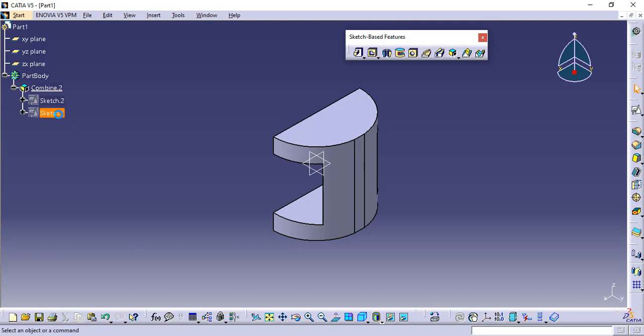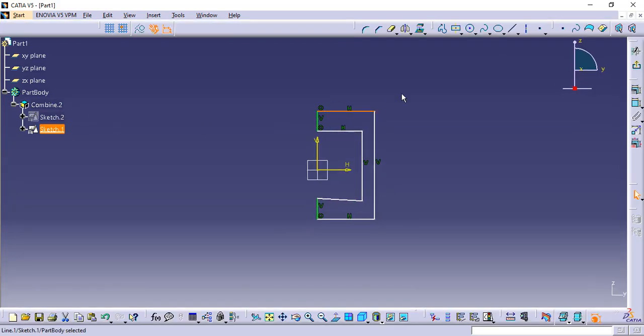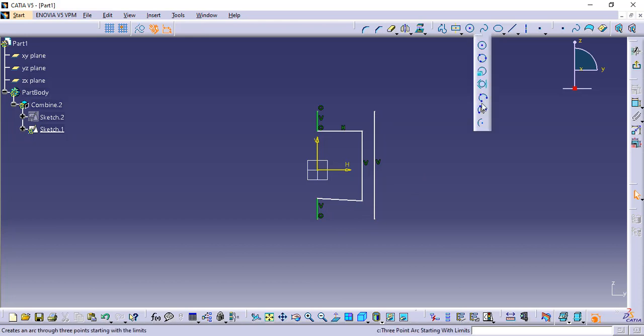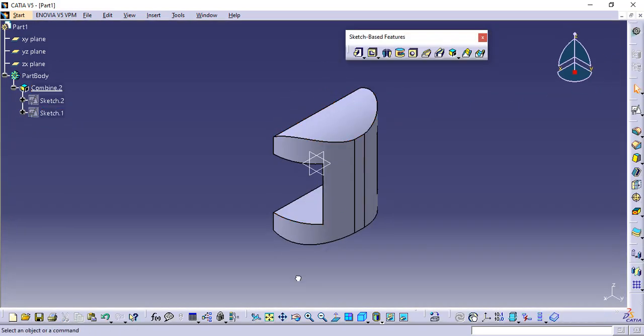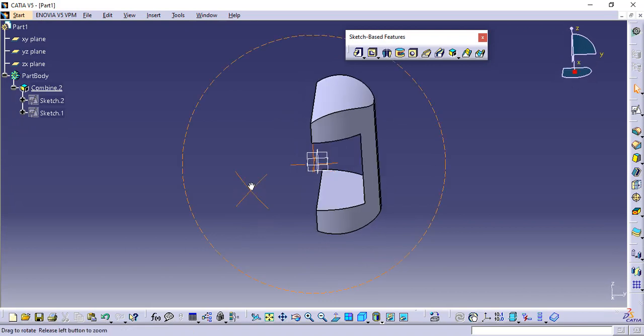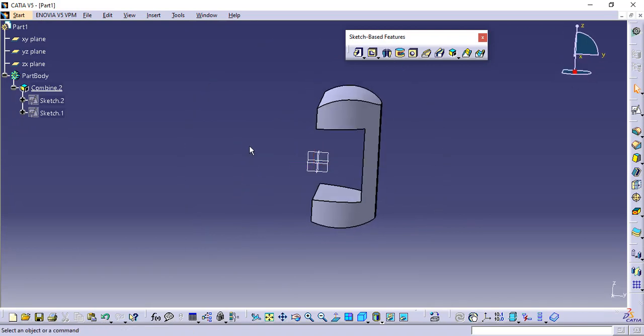If we change anything in the front sketch, like trimming this and this portion, and making one curve here, okay. Previously the front and the top portion were flat, now we will get a curved surface. So this is all about the solid combine command. In the next video we will take one example and create a knuckle joint using this solid combine command.